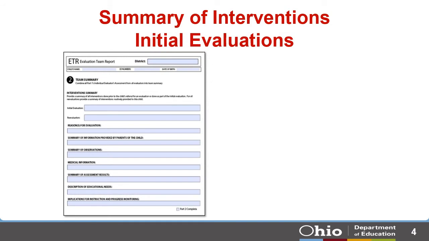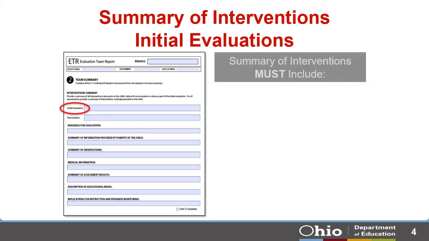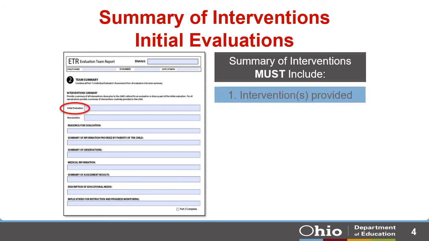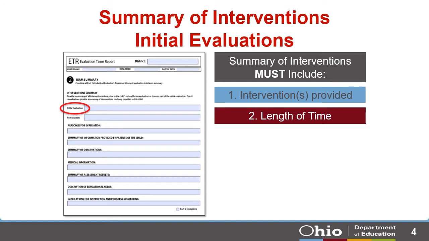Using the information provided on the PRO4 Referral for Evaluation form, you should complete the Summary of Interventions section for an initial evaluation. The summary of interventions must include the specific research-based or evidence-based interventions provided, the length of time the interventions were provided, the number of weeks or months during which each intervention protocol was provided. The intensity refers to how often interventions were applied, for example, 3 times per week, daily, etc., and how many minutes each intervention session lasted.